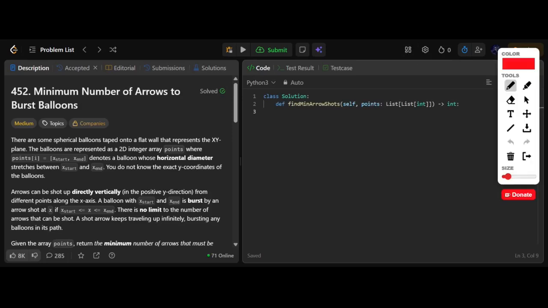Back to another Leetcode video. Today we're going to be looking at Leetcode 452, minimum number of arrows to burst balloons.